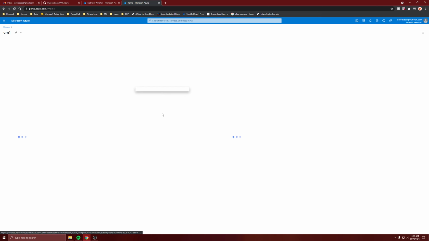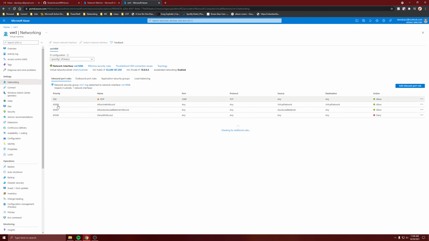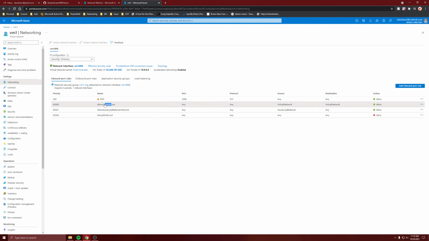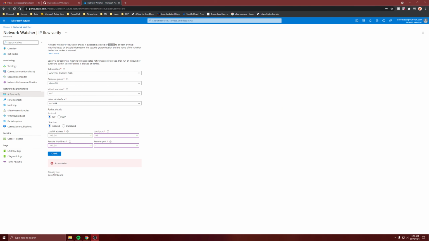Go to VM1, networking, inbound rules. This is what let it work when it was VM2 connecting, or traffic coming from it. But because of this deny all inbound rule, that's what denies traffic from the VM to the right. So VNet inbound: same virtual network, yes, works. Different virtual network, no. And so that's Network Watcher for IP flow verify.